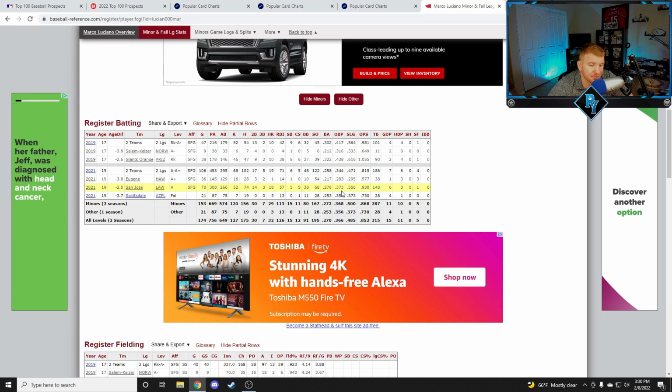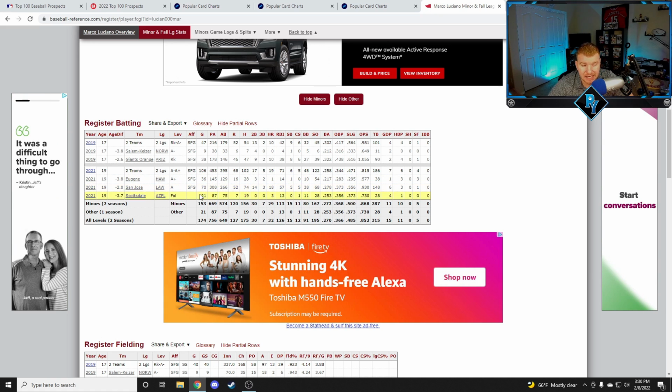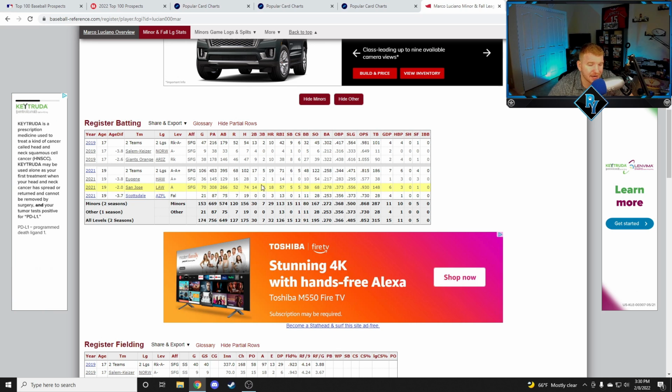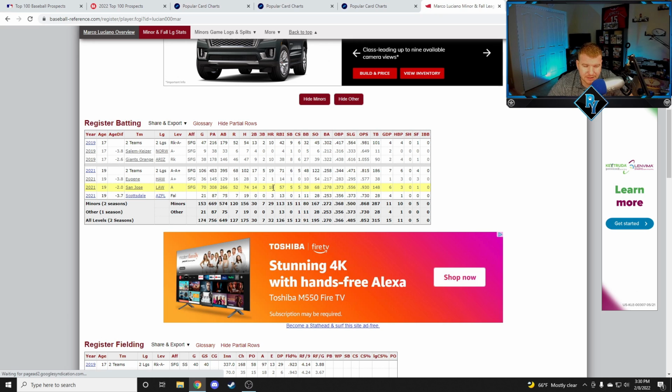He hit .278 with a .373 on base percentage, .930 OPS. He had 18 home runs in 70 games. He had 14 doubles on top of that. He just did a little bit of everything and pretty dang well at 19 years old. Like, love to see those numbers.